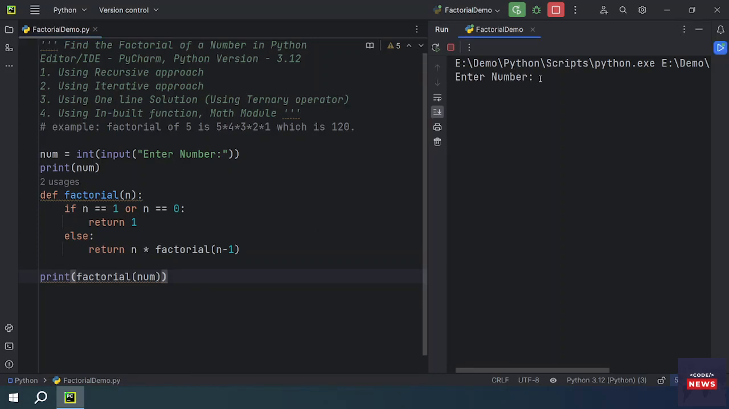We try to produce the same output. We input 5 and the output is 120. So the program is working. We have produced the same output. So this is the recursive approach.